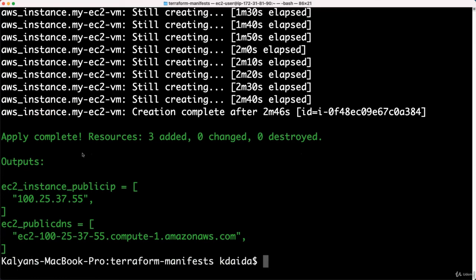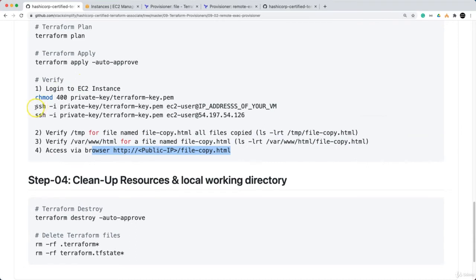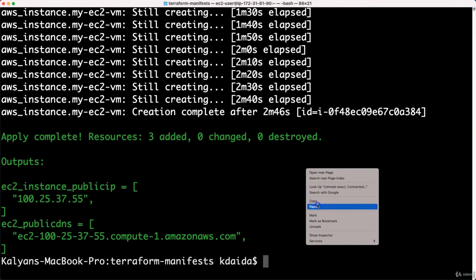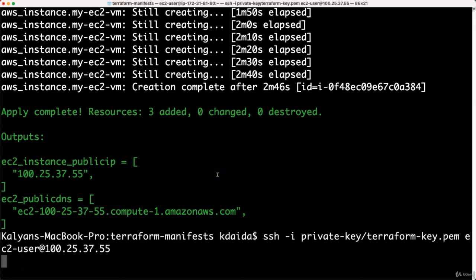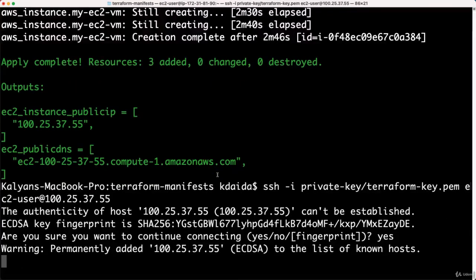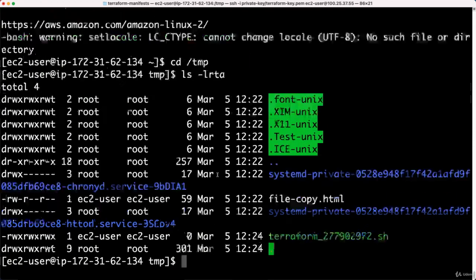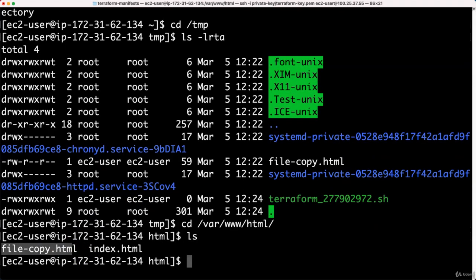Now let's go back to our GitHub repository. You can see we can connect to our EC2 instance using the respective command. I'll copy and paste it, ec2-user at this IP address, and now it will get connected. First we'll check the tmp folder, and you will find filecopy.html is present. Now we'll go to /var/www/html, and there also you should find filecopy.html.